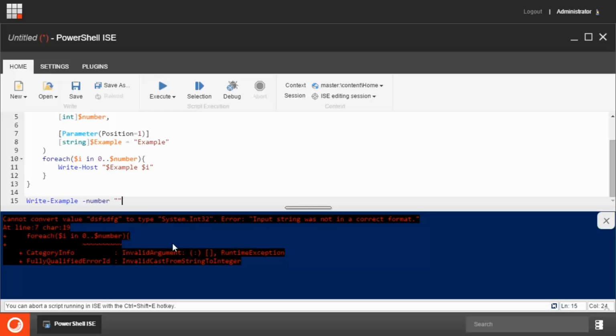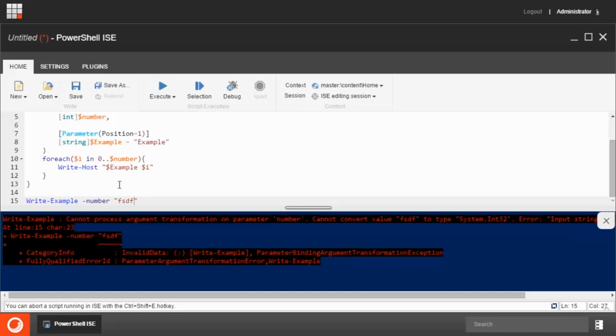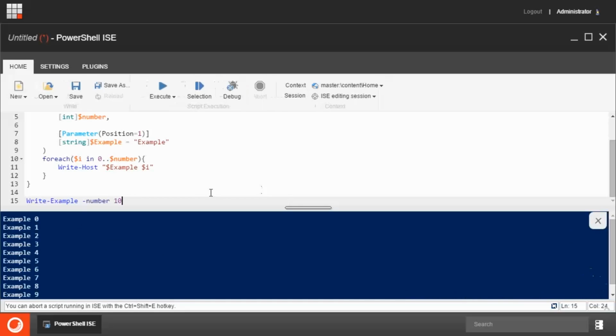Okay, let's check what happens if I provide the string in a place where a number is expected. That's much better. It says I cannot process argument transformation on parameter number. So I cannot convert the string into type int. So instead of crashing inside the function, the script will tell us immediately that we've provided the wrong type.